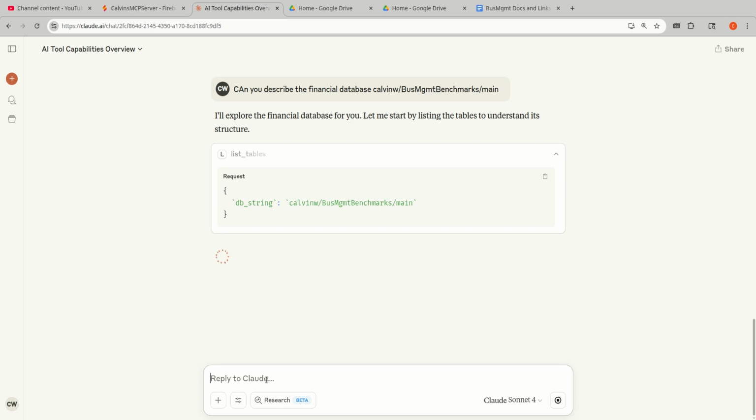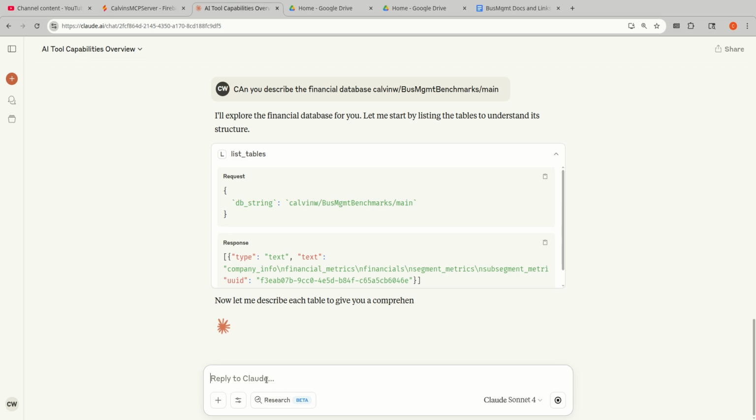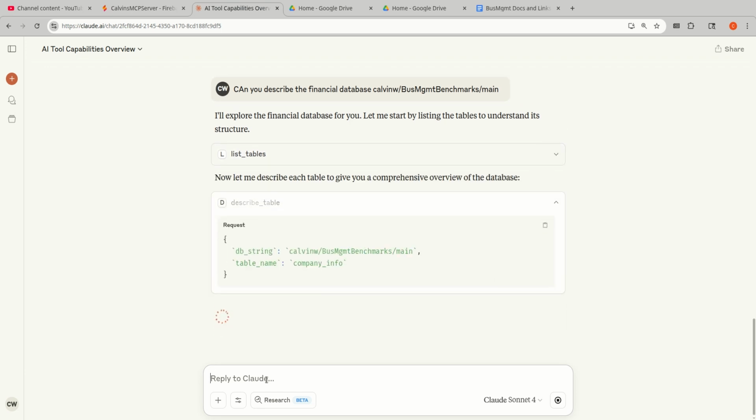So here it's listing the tables. It's got all the table names. Now it's describing the tables, which I think is getting a schema for the tables. It tells you what fields are in the tables and also what data type they have. So there must have been a few tables. It hasn't really told me what tables there were, and it's still doing its work.